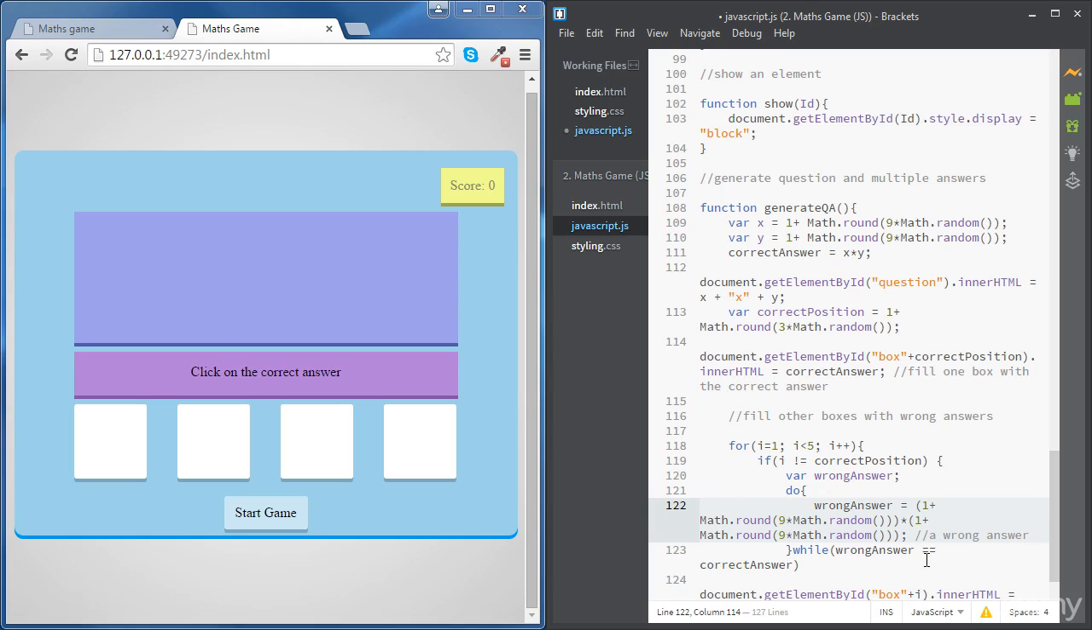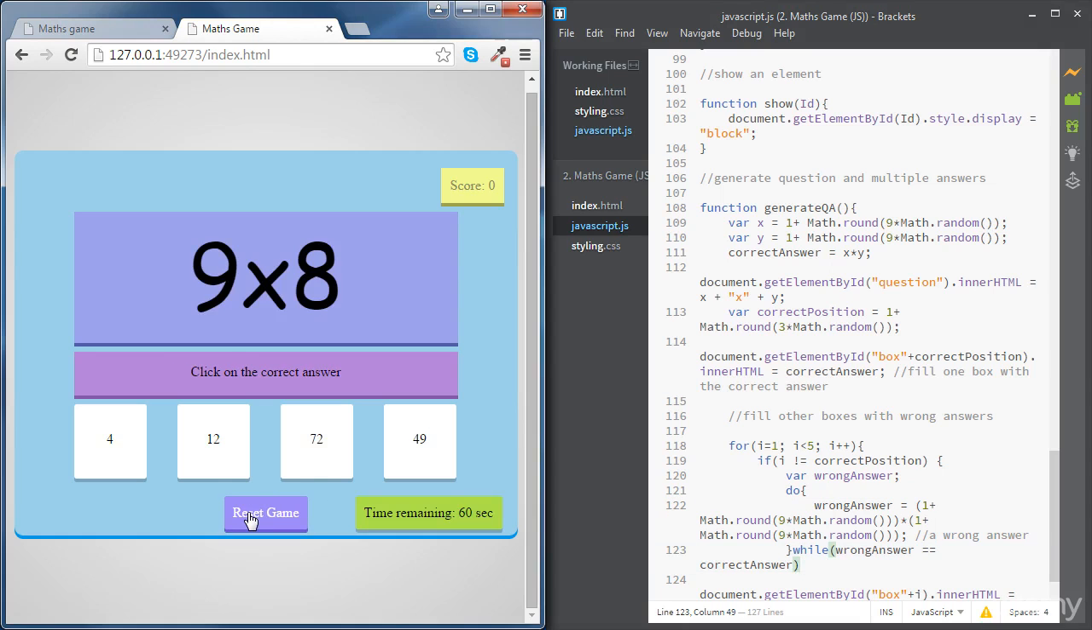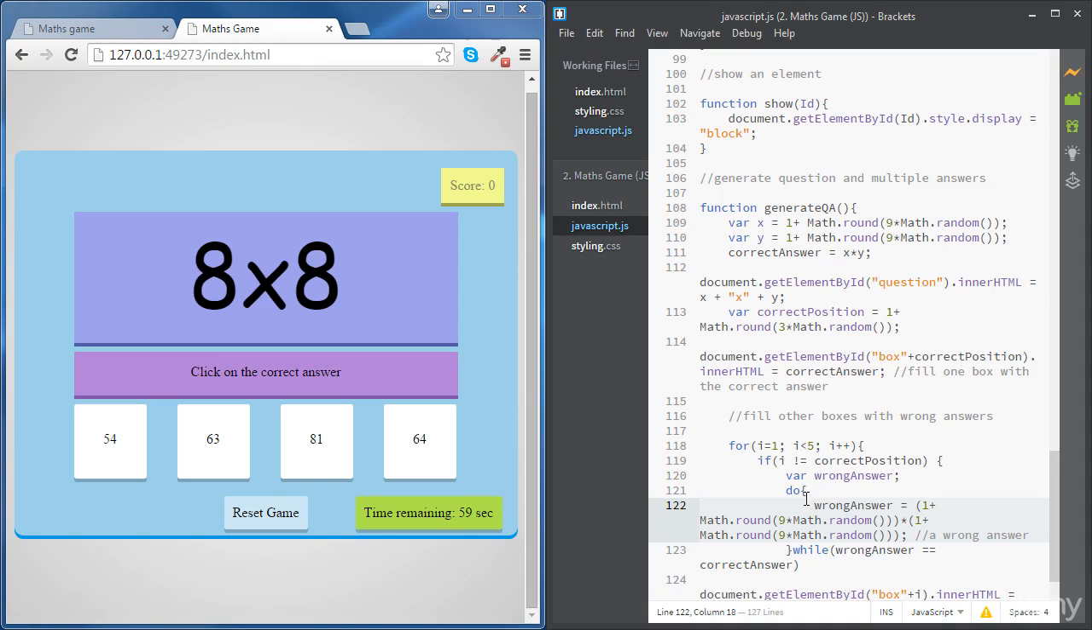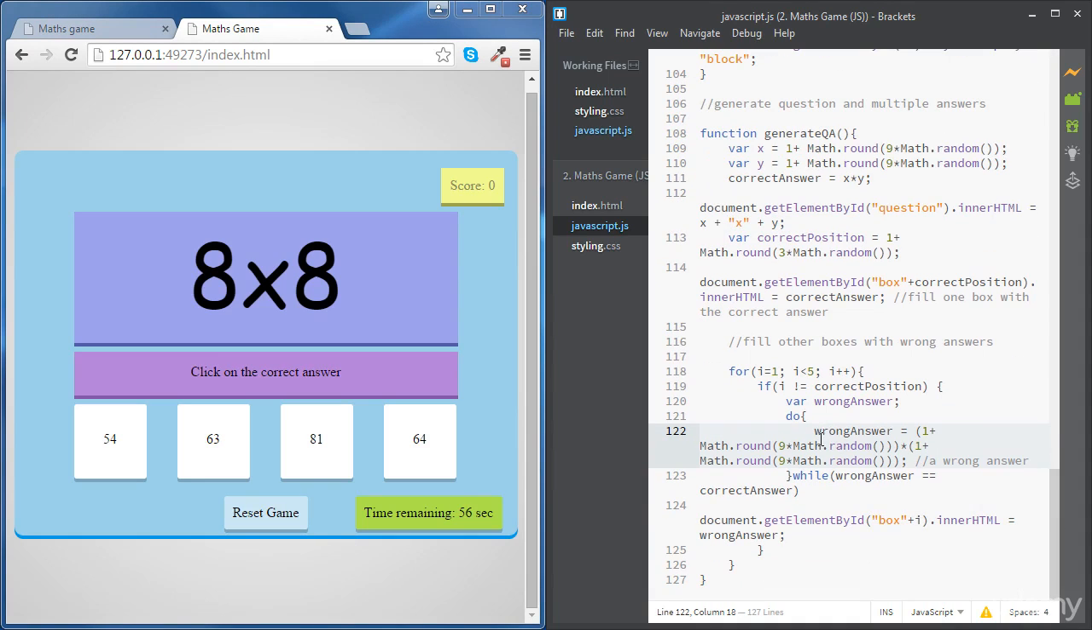Okay, so if we save this and refresh, then this is working, and we can see that we've got our correct answer there, and we can verify that all the time the wrong answers, they are different from the correct answer. So we'll never get a wrong answer that is equal to the correct answer. Okay, so what's happening here is that we will execute this code at least once, and then we do our first check.